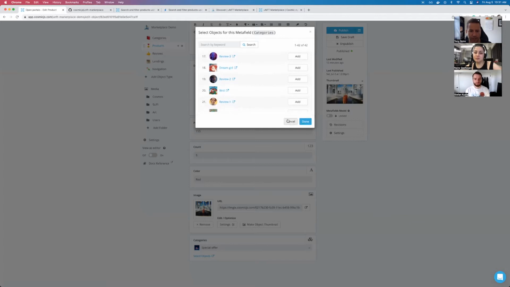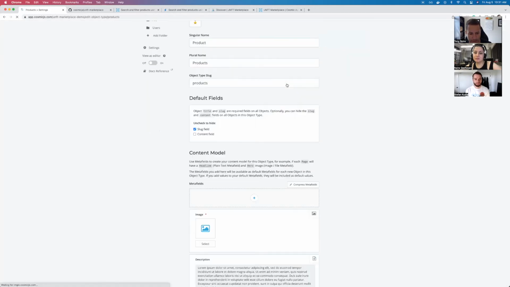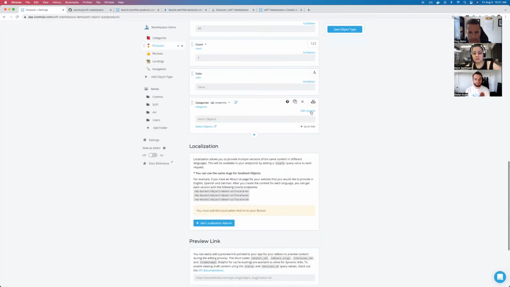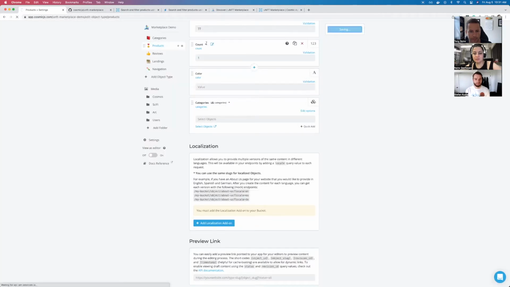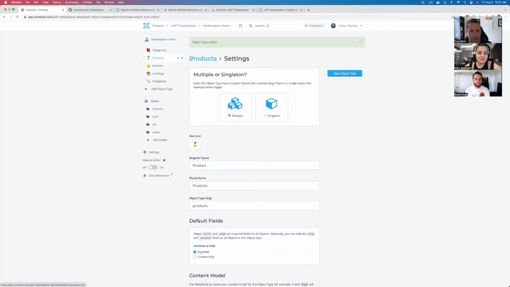And you can actually set this. It looks like maybe this isn't set to a specific object type, but we can go ahead and do that. Make sure that this is connected to the categories object type. Oh, it is. Interesting. So let's make sure that that's working properly.